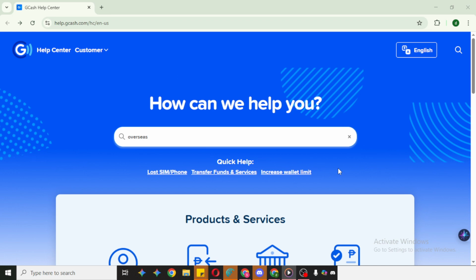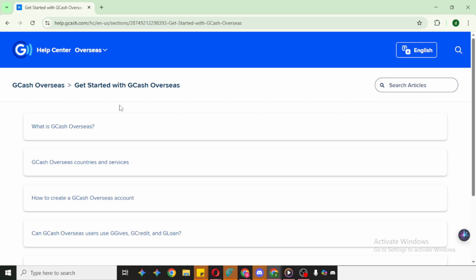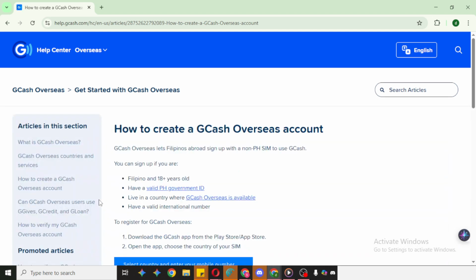Look for the article or page focused on creating an account from overseas and open it. On that page, you'll find a button or link labeled Create Account. Click it. This directs you to the official onboarding flow for overseas users. Everything you need is outlined there, and it's important to move slowly and read each screen before continuing.